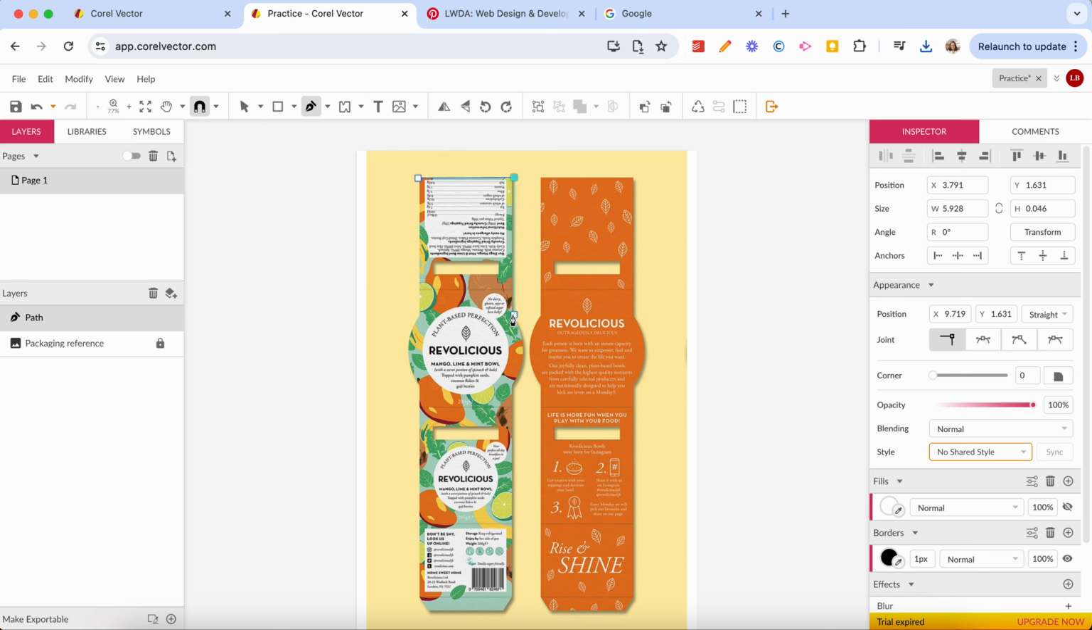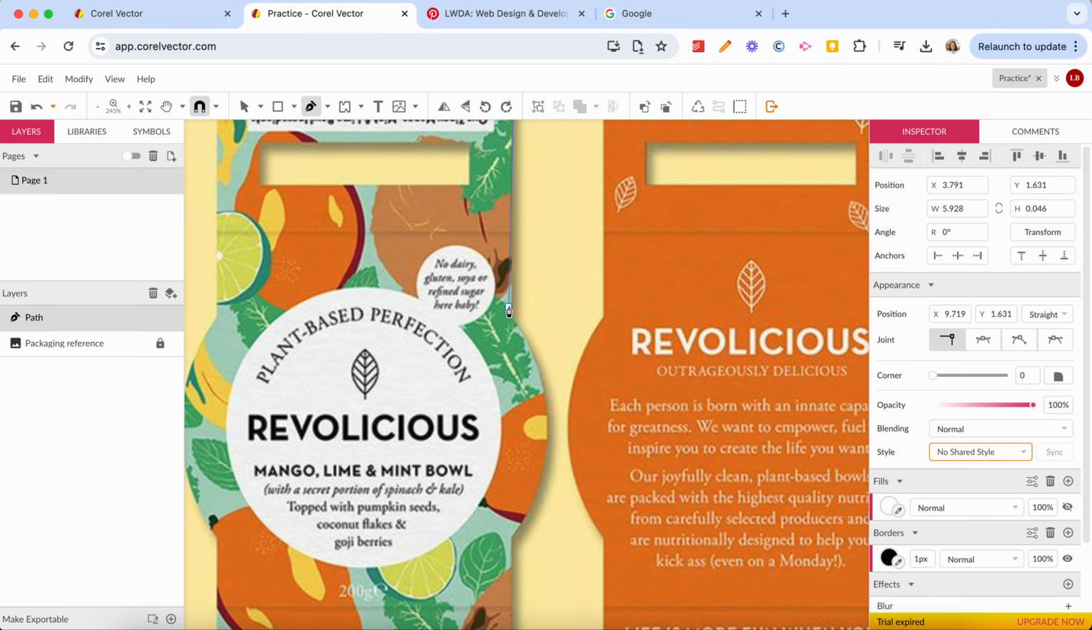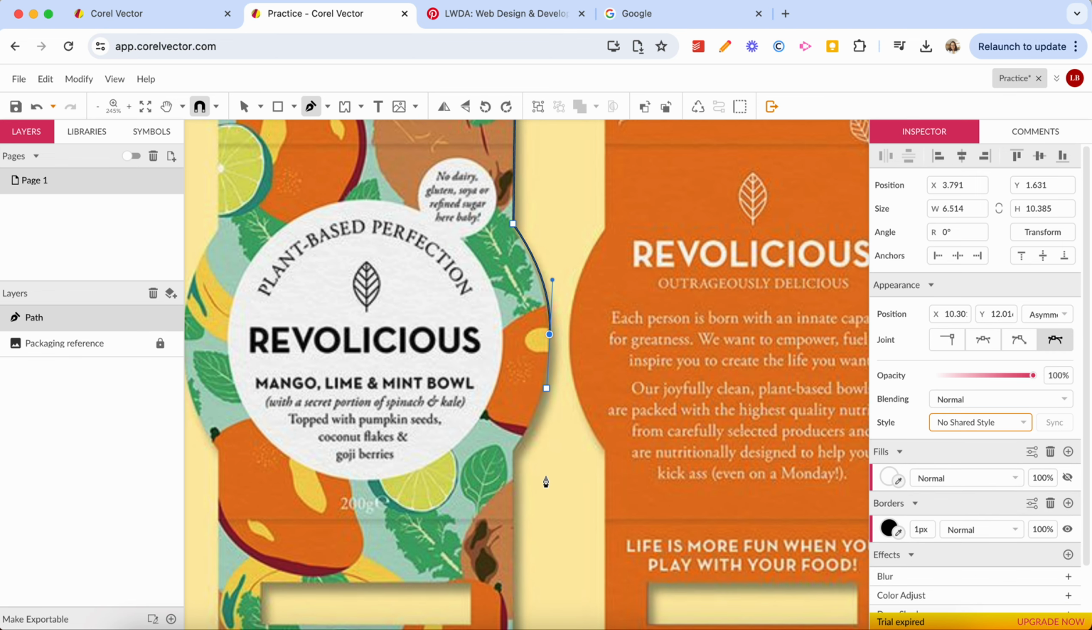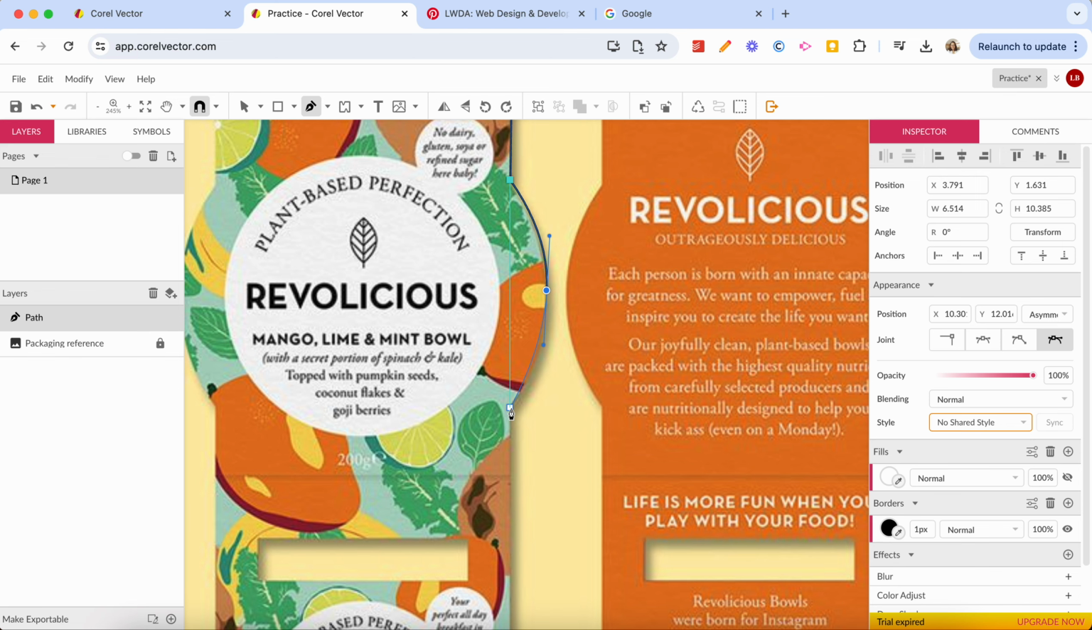In this case I will just click, I will zoom in. In this case I will zoom in, and then I will here click and drag so I can create the curve. I will just be very patient. Can I fix it later? Yes, I can fix it.